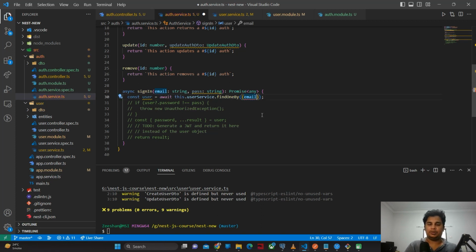and we can use this function find one by, and we will just add here, as our parameter name is email, we can write it down either way, like email and then email, or you can just write down email, it will create the same object. So for explanation purposes, I'm just writing down email colon email, what is coming from the top, and this sign in function is now according to our need.